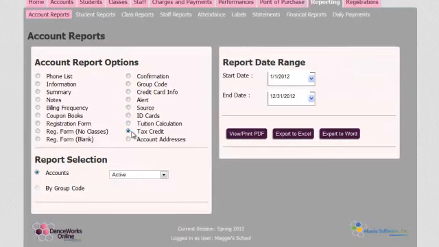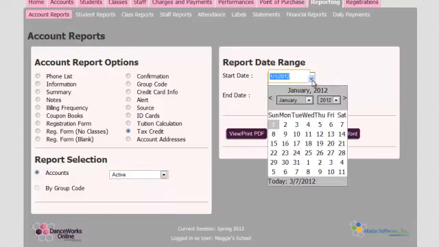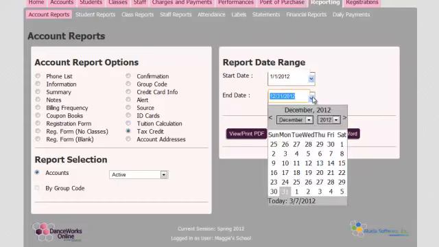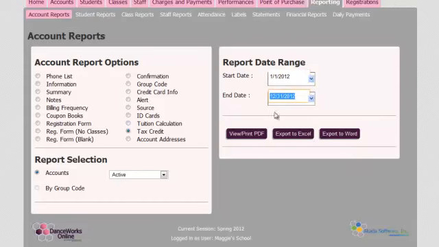The tax credit report is for our Canadian customers, and it prints a list of eligible fees grouped by a particular date range. If you've selected the tax credit report, you'll select your accounts by type, and then use the drop-down menus on the report date range to set the start date and the end date for that report. Click View Print PDF, Export to Excel, or Export to Word to print that report.